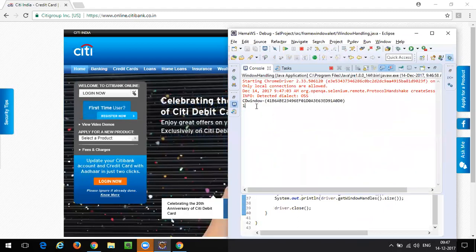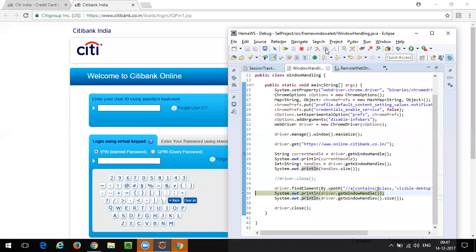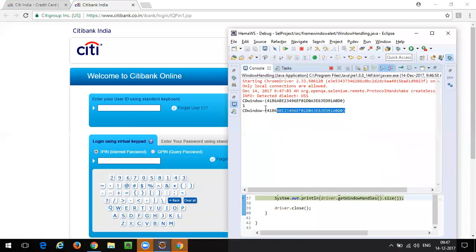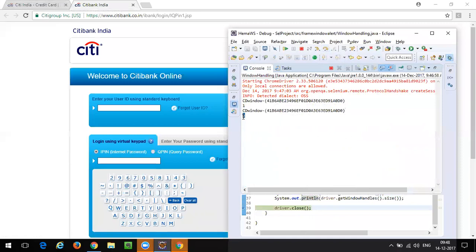Size is 1 before clicking on login. Next, we're going to click on the login button. As you click on that, it opens a new window. Now if you see getCurrentWindowHandle, is there a difference between this and this? No, there is no difference. That means it is still pointing to the previous window. Next, if I see the size now, size is 2 because 2 windows are open.